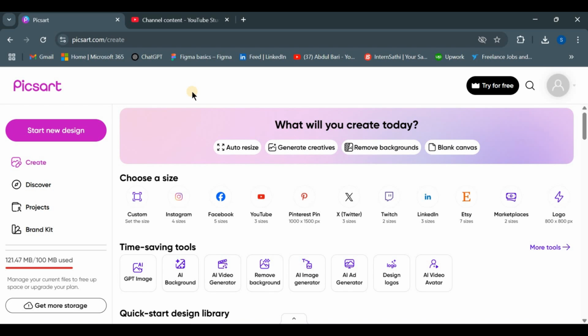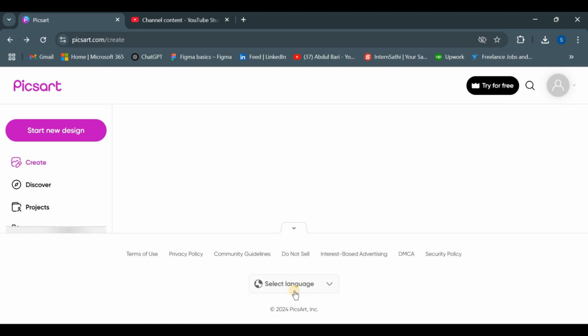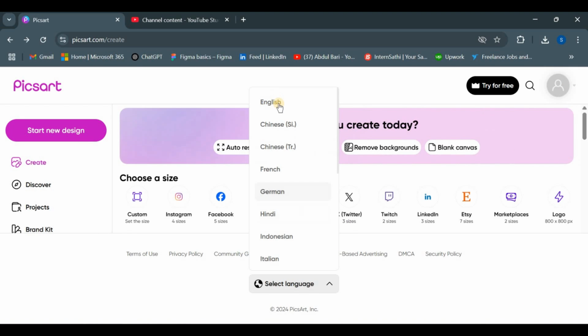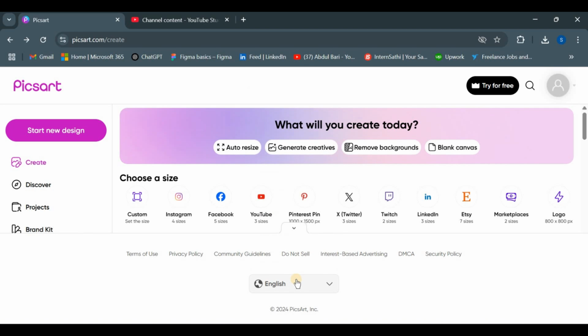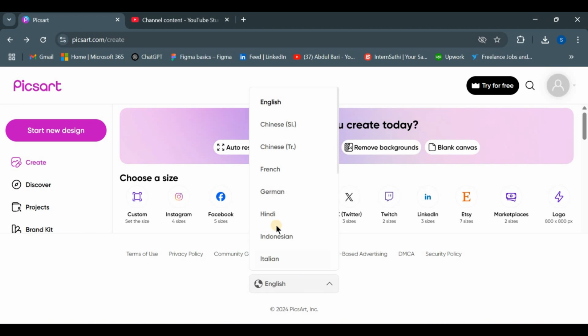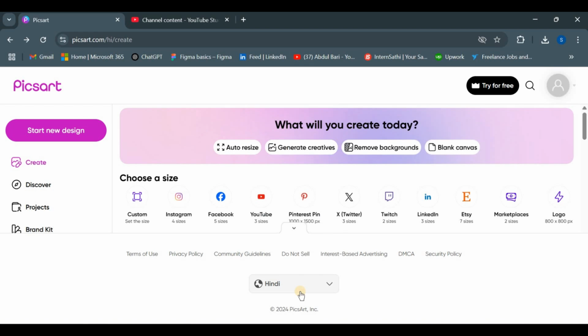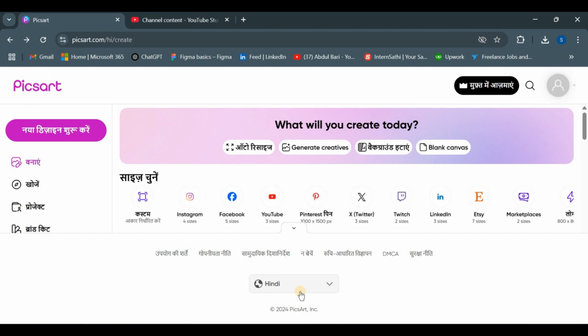First, click on your profile icon, which is located at the top right of your screen. From here, go to Settings. Once you are in the Settings menu, scroll to find the language option under General Settings. Click on it and select your desired language from the drop-down list. Once selected, Picsart will automatically reload the interface in the chosen language.